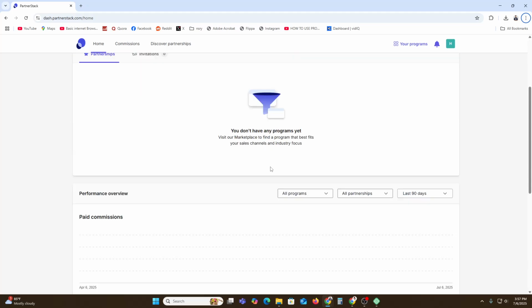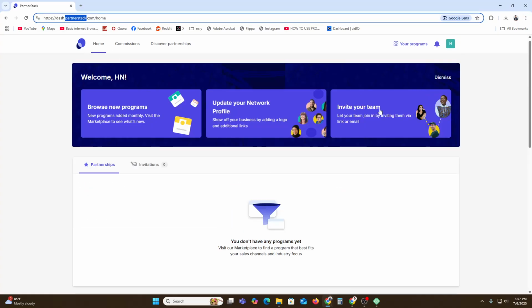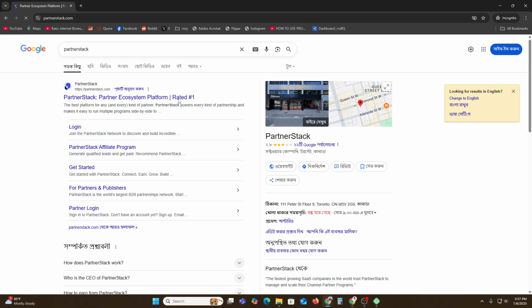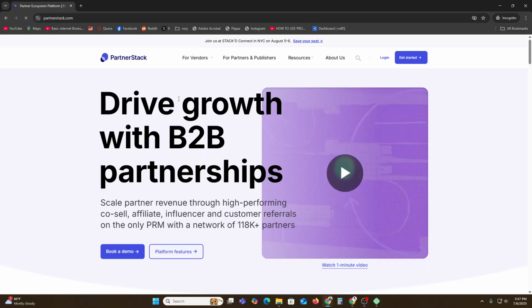First of all, you just need to understand what PartnerStack actually is. So let's open it in an incognito window and search for it here. And here you can see that PartnerStack is an affiliate and partner management platform that helps companies grow through partnerships like affiliates, resellers, and referral partners. If you are a company, PartnerStack helps you track, pay, and manage your partners all in one place. If you are an affiliate, it helps you find partner programs, get your unique referral links, and track your earnings easily.